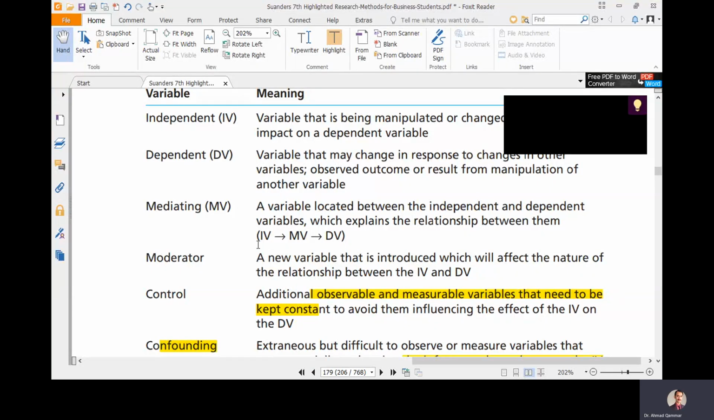Okay, so now you can see different variables, right?